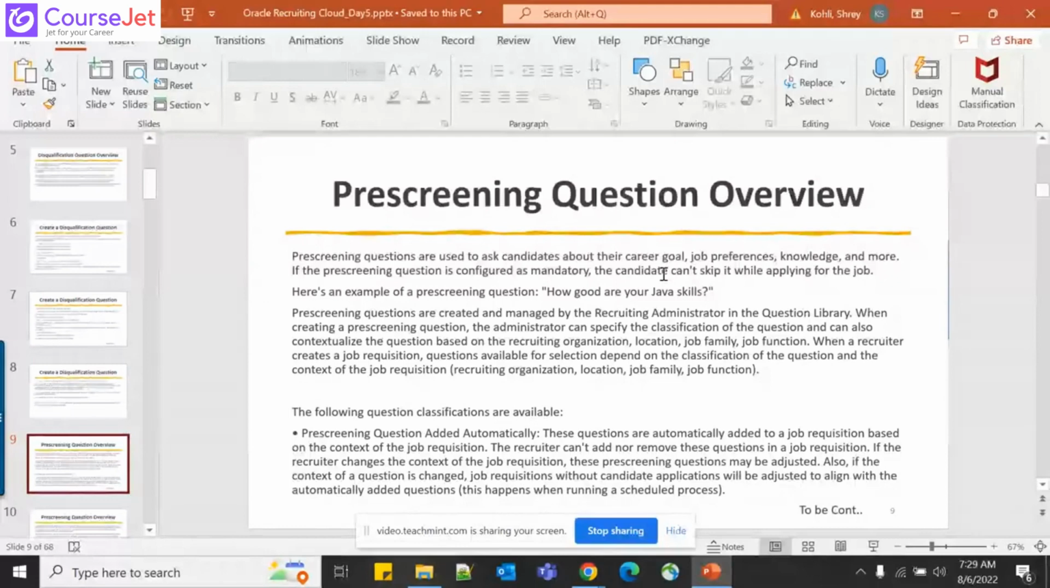It means that if the job requisition does not have any job application and the contextualization of the job requisition is changed, like a location is changed or any other information is changed on the job requisition, then that pre-screening questionnaire will change automatically or may be removed from the job requisition, but it will happen only when there is no job application to the job requisition.